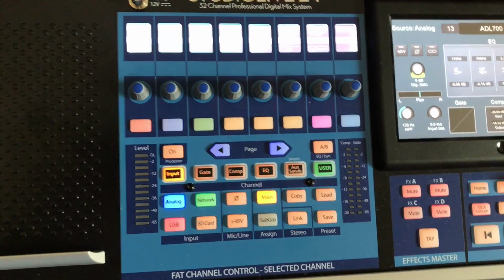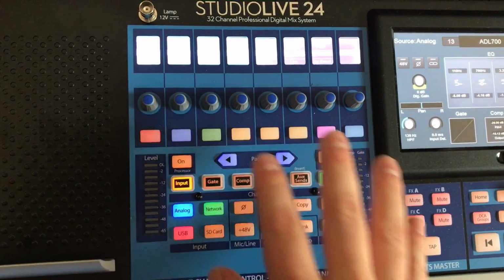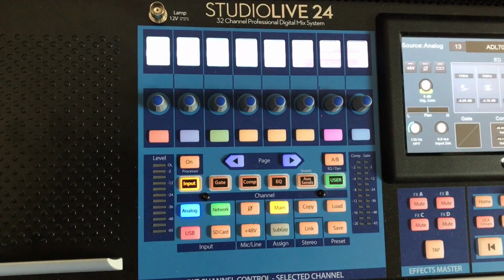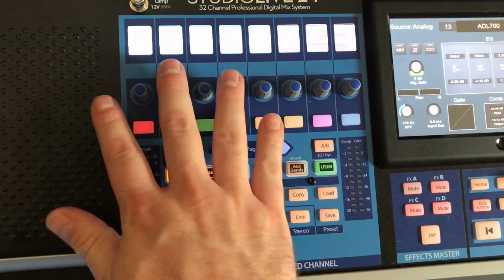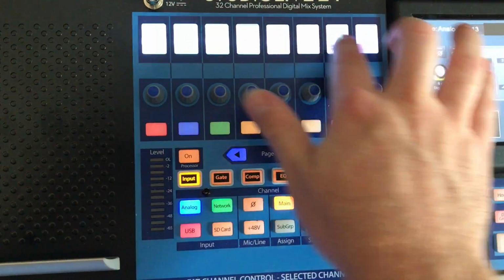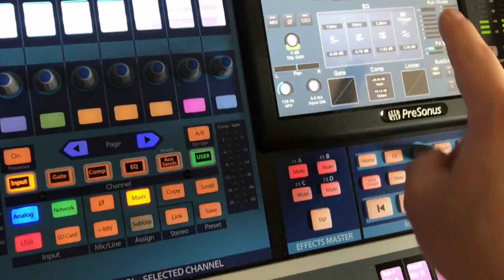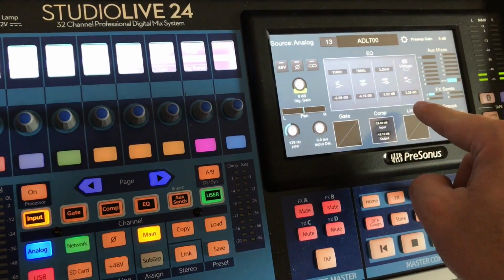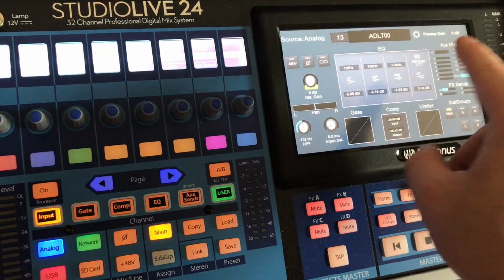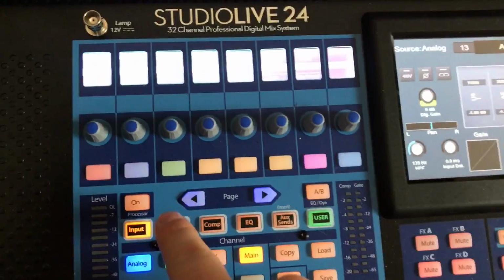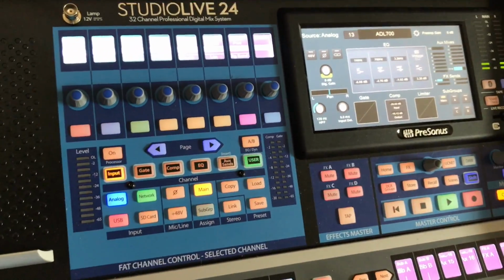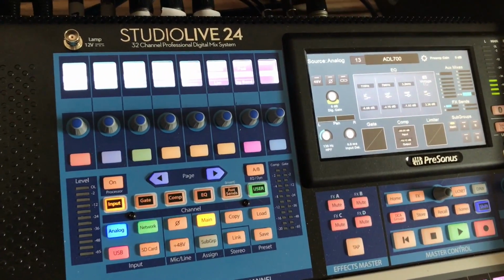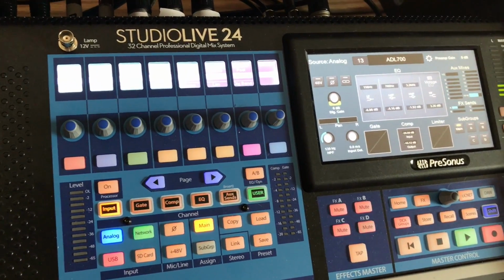The fat channel section, as we see here, is you can do everything you need to do on a given channel with just these buttons and these knobs and these little scribble strips up here. You don't necessarily have to use the screen at all, although I like the touch screen because it gives me more of a visual feedback of what's happening here. I kind of use them in tandem, and my process of using them evolves over time. So who knows what my process will look like a year from now, but I'll show you where I'm at right now.